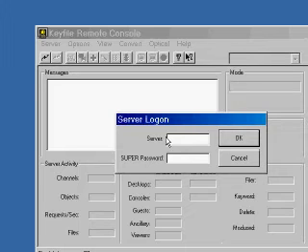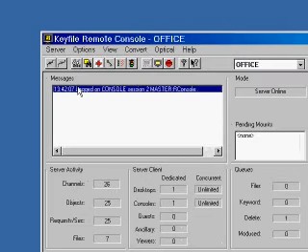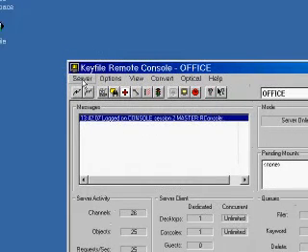Type in the server name and the super user password. As you know, the default is user. And press OK. Here you can see the Keyfile Remote Console 32-bit interface.